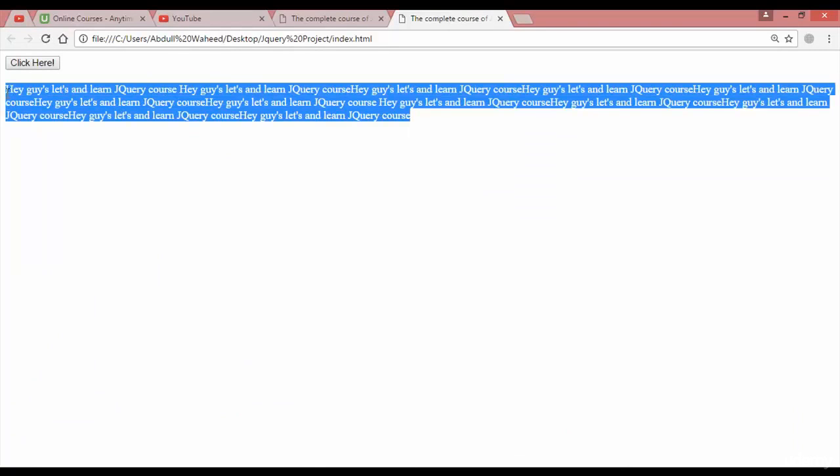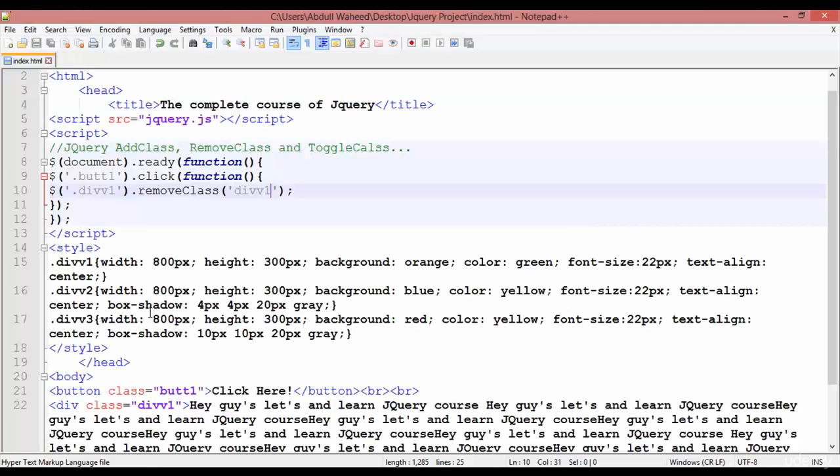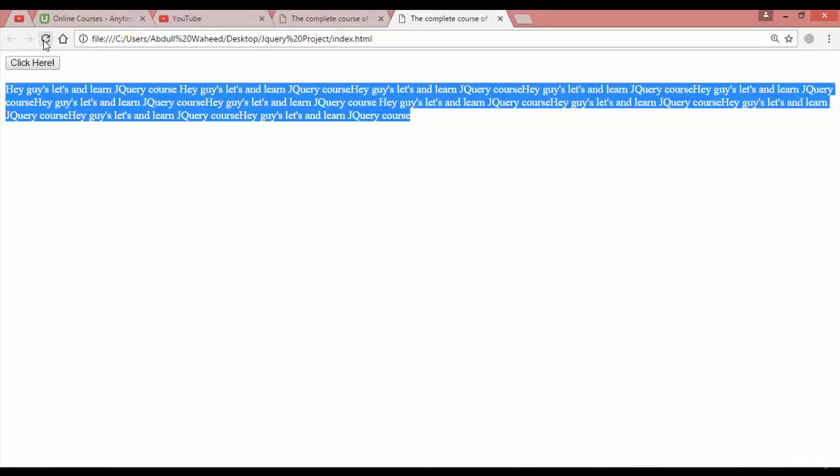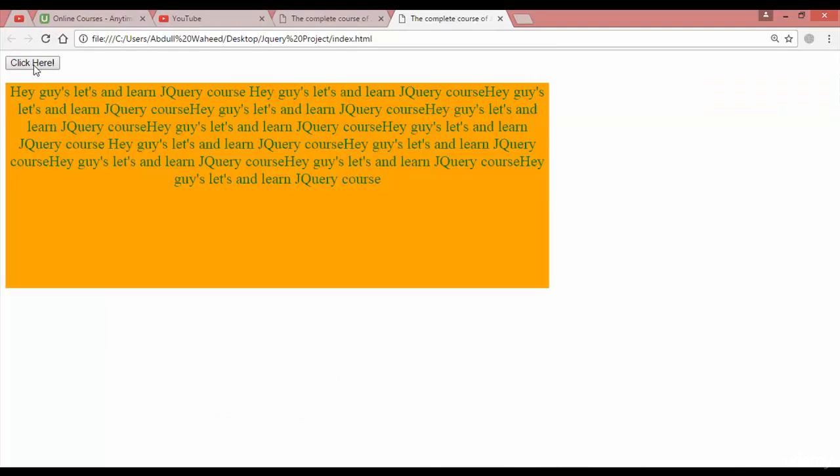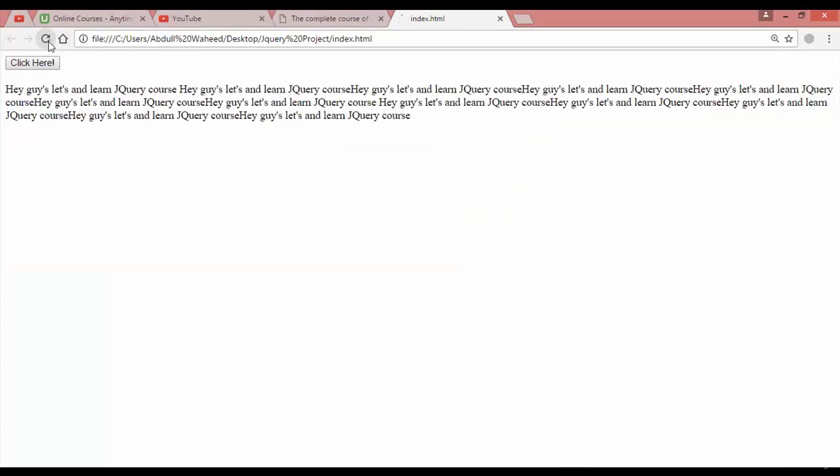It means you can remove all the formatting. You can see we had given div1 a width, height, background orange, text color, font size, and text align. You have removed all the formatting just by a single click here. So you can see remove, it has just removed.